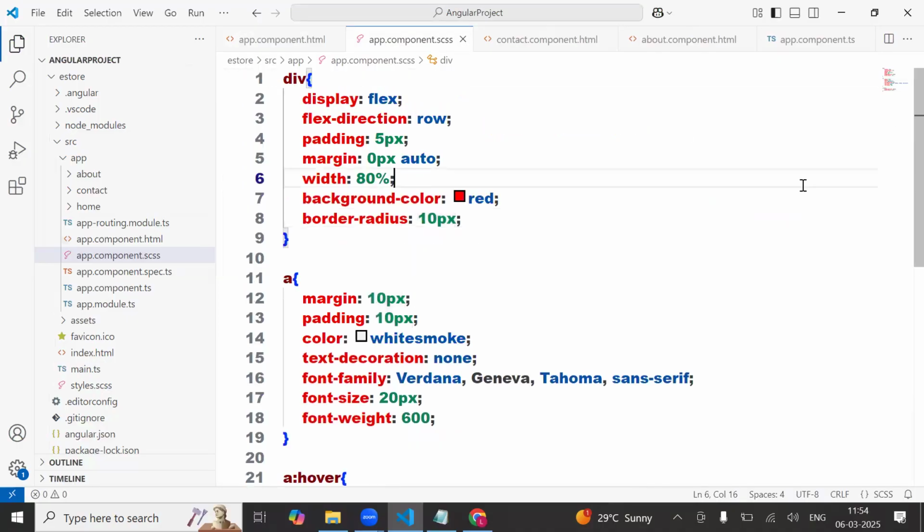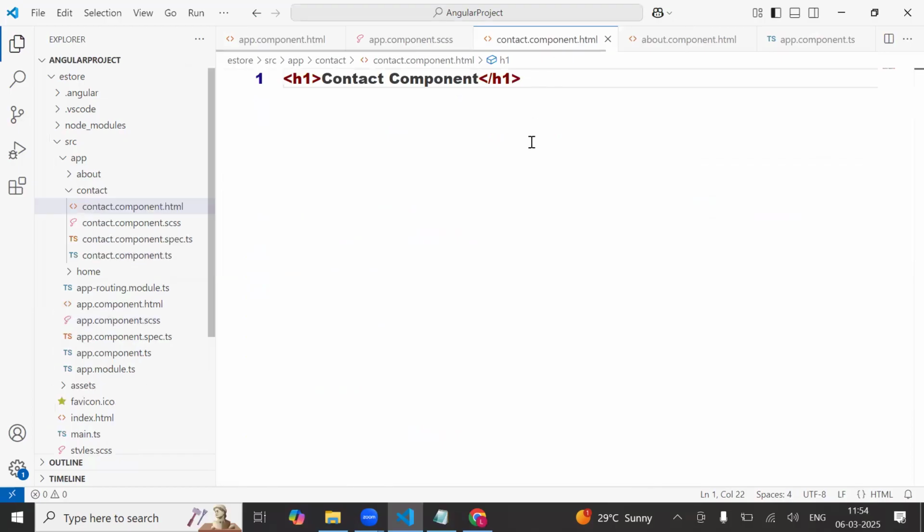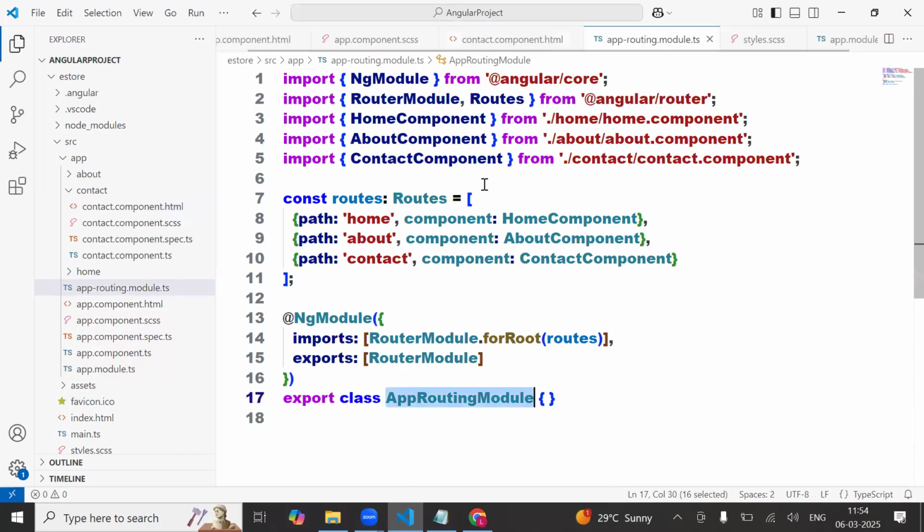No. Got my point? But make sure when you are configuring the module, router module, it should be case sensitive. It should be case sensitive. Clear my point? Am I clear or not? Yes. Okay. So this is the concept.